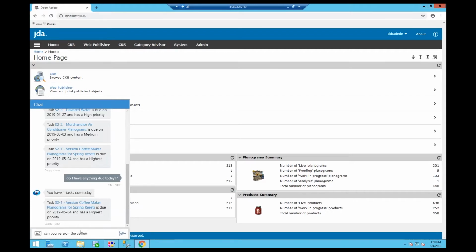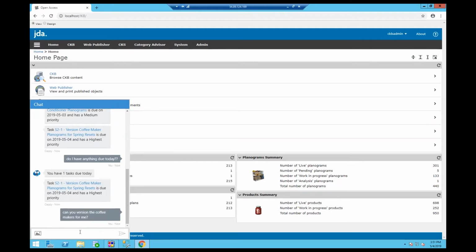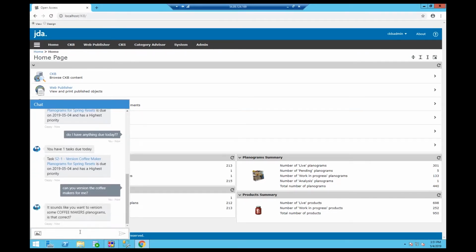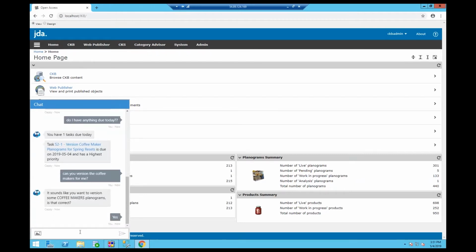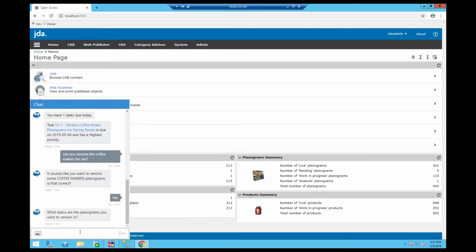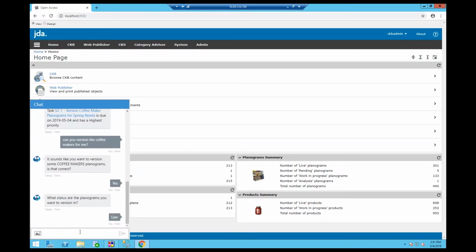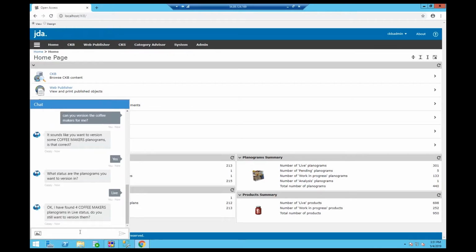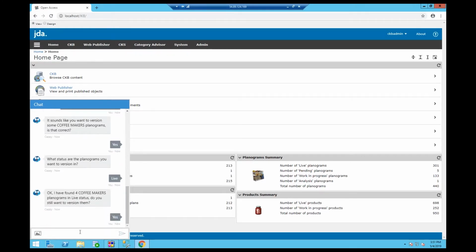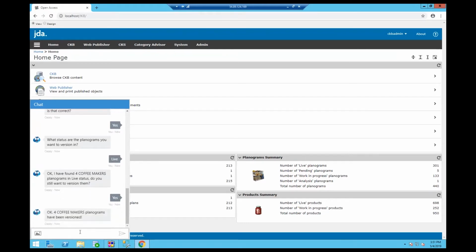What we'll do here now is dive into the next phase, which is the basic functionality of category management, supply chain, JDA software, where we can ask the chatbot to help us with that versioning activity. So we're going to ask it to version the coffee maker planograms for us. It's going to ask us some follow-up questions like what status are the planograms in. It's going to walk us through this confirmation activity saying we've got 4 planograms live. Do you want to version those? And when you say yes, it will go ahead and version those planograms for you.